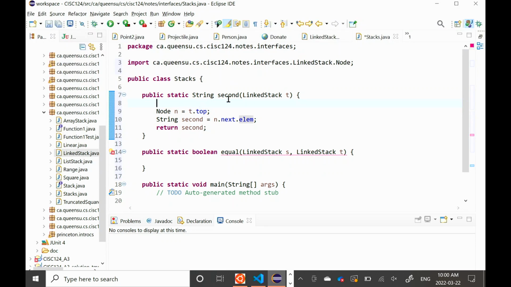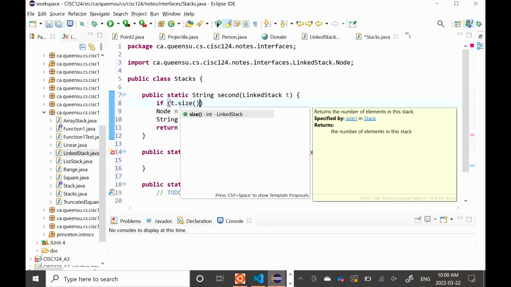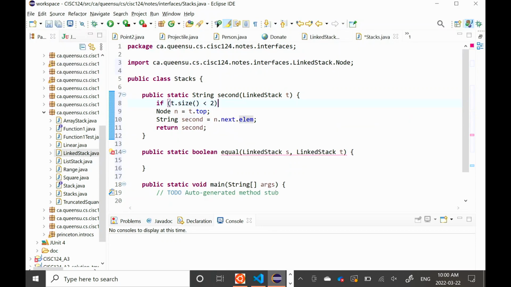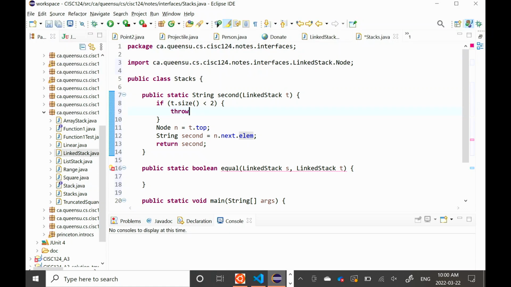If you want the second element from a stack, you have to make sure that there are at least 2 elements in the stack. If there aren't, then you can't get the second element. So if t.size is less than 2, throw some exception. Sure, let's just do an illegal argument. Doesn't matter what exception you throw, pick an appropriate one. And that's it.